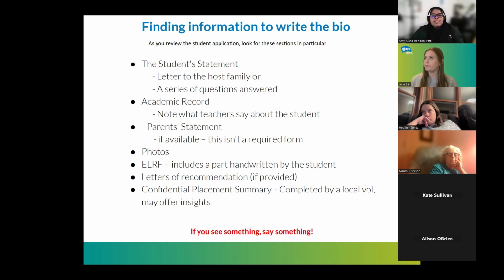The next is the ELRF, which is the English language recommendation form, which includes a handwritten letter by the student. It's more of a set of questions for them to write on. They have to choose one of the questions and handwrite the answer. So here's another way of getting information. Usually the questions range from what do you like to do in the future to what is your favorite subject, and so on and so forth. So that is another way to get some information about the student. As I mentioned, the letter of recommendation is a great way if it's provided.